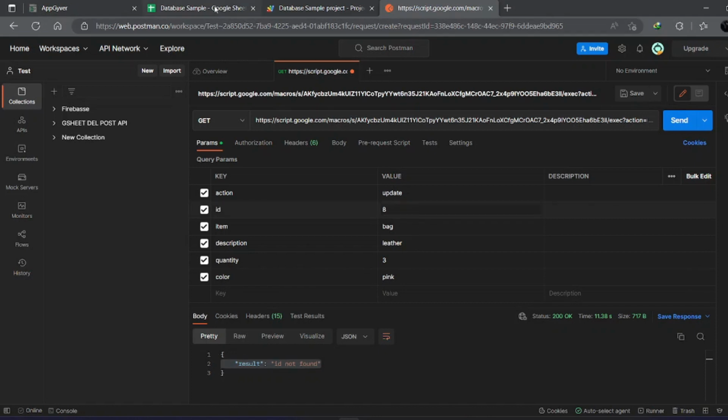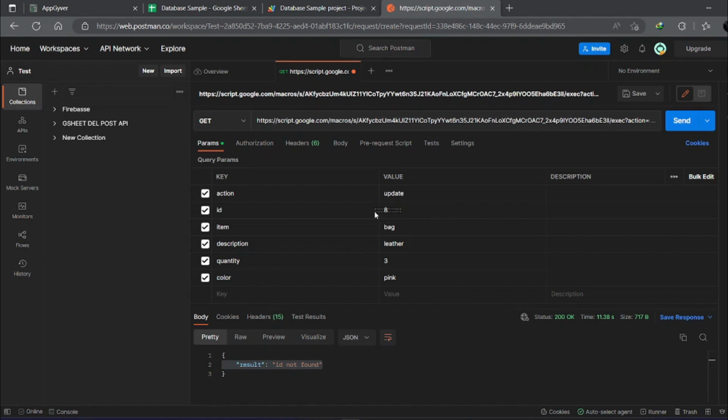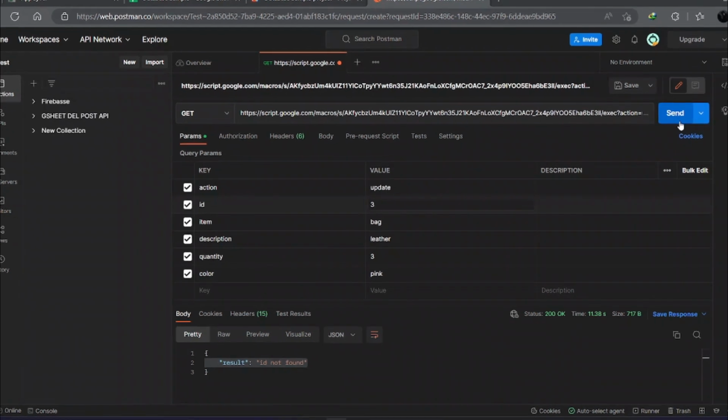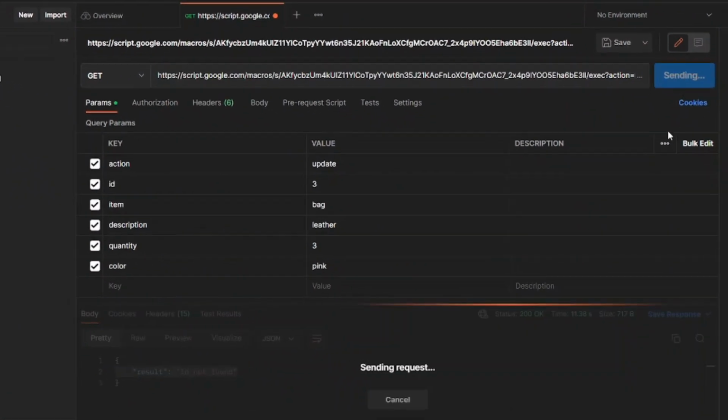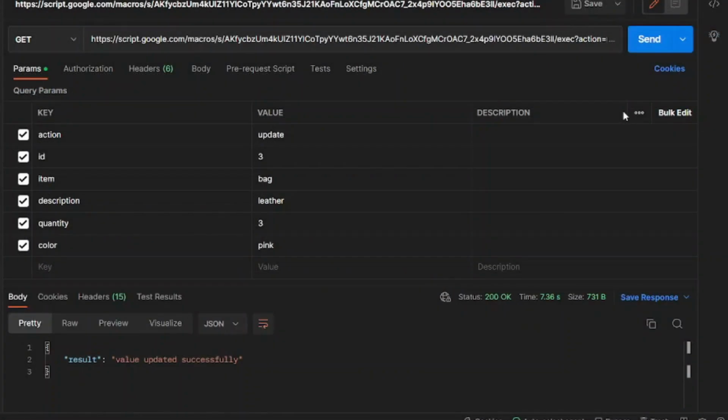Okay, then, for our last example for this video, we will be updating the row with 3 as the ID. Alright, the row with ID value 3 was successfully updated.